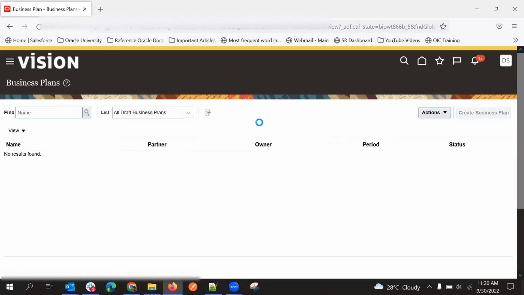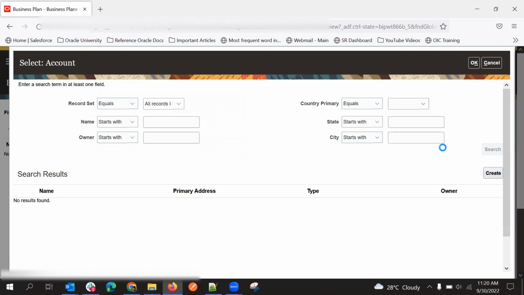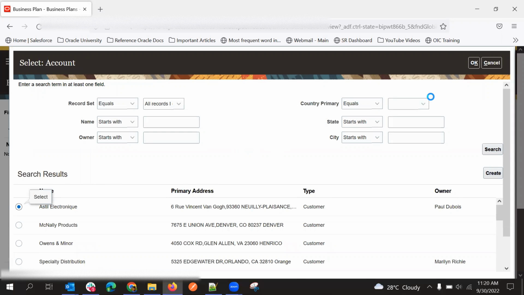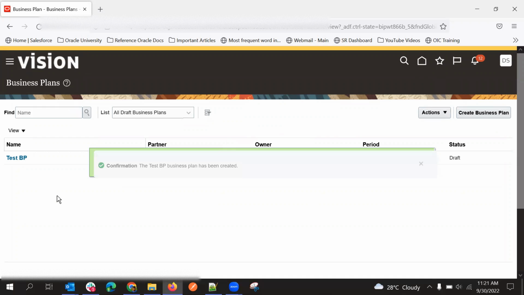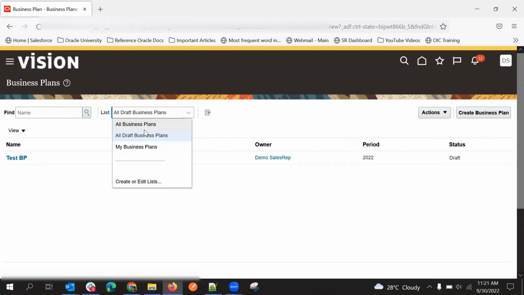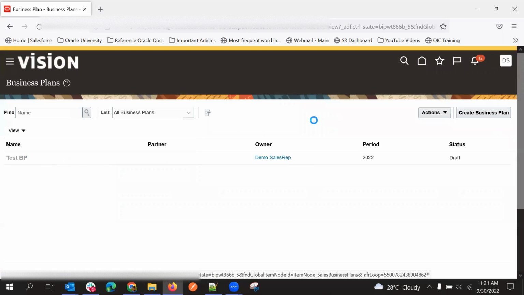Let's create one record and we'll see the result. I'm making it a draft so that this particular record should appear in our saved search. Now we can see this particular business plan appeared. If you click on all business plans, I still see only one record because we don't have access to the other records. But if I create another record, I should be able to see those active and draft records in all business plans.